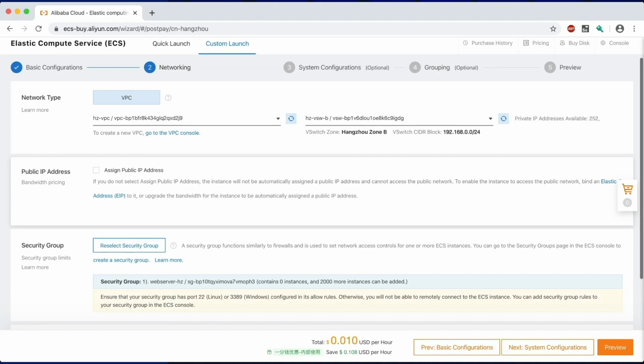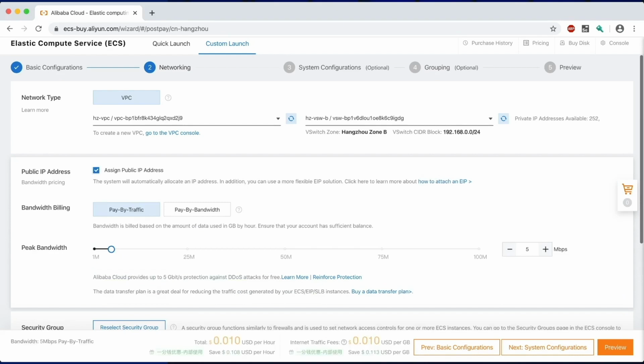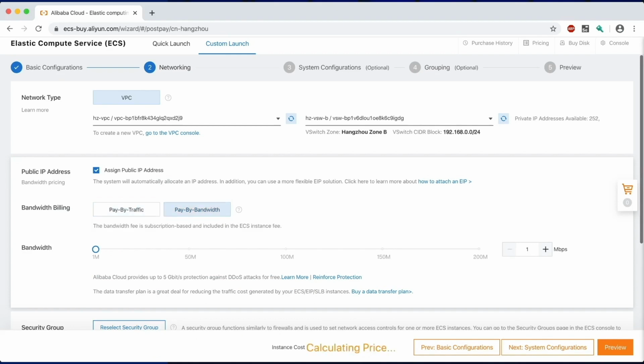I actually do want internet access to it, so I'm going to check this box and then assign a public IP. There's two billing methods for traffic outbound to the internet. There's pay by traffic and also pay by bandwidth. If you know that you're going to have reliable, predictable, relatively high load on your instance, you probably want to choose pay by bandwidth. It is the more cost-effective option in that scenario. I'm going to go with pay by traffic.